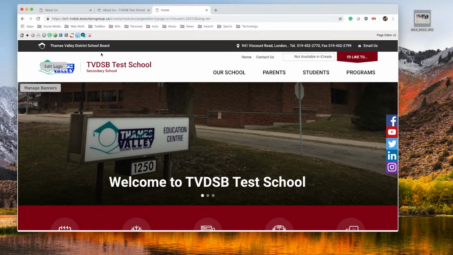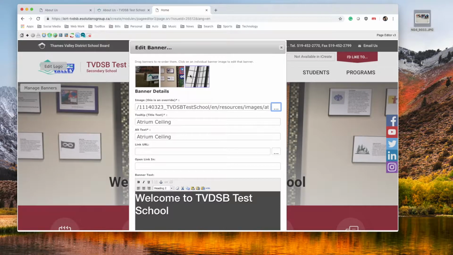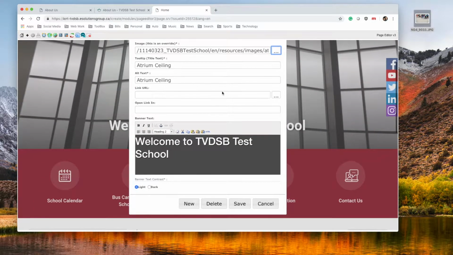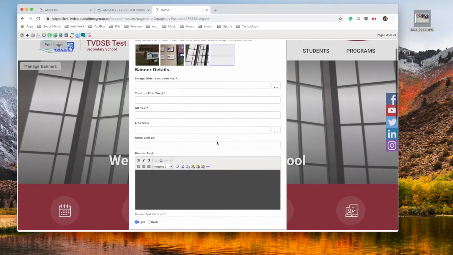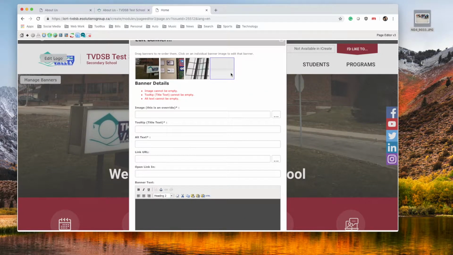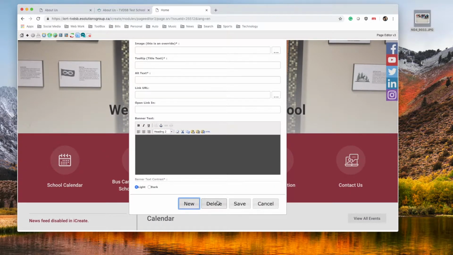Now, when you log in on your homepage, you'll see a Manage Banners button. When we click that, a pop-up window will appear, and you can see the 3 different banners that we have pre-populated on this website. We can add up to 5 banners. Oh, sorry, just 4 banners. And you can delete them as well.